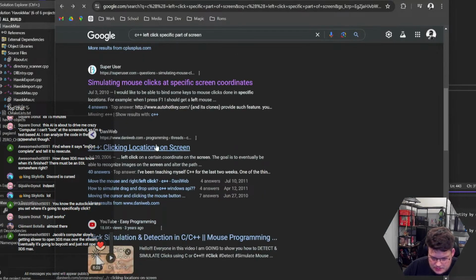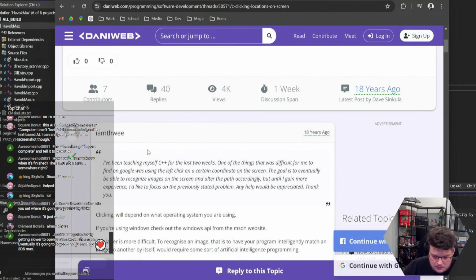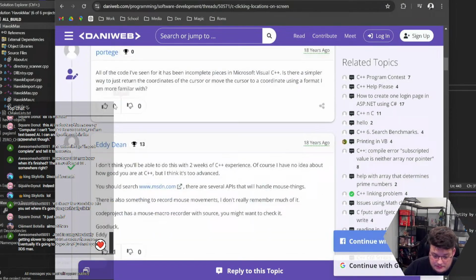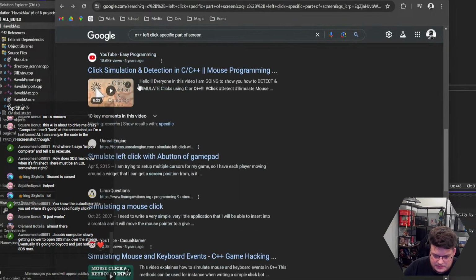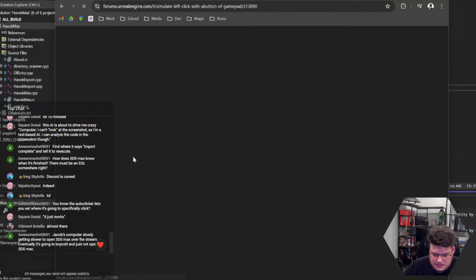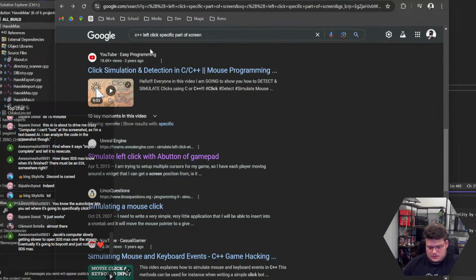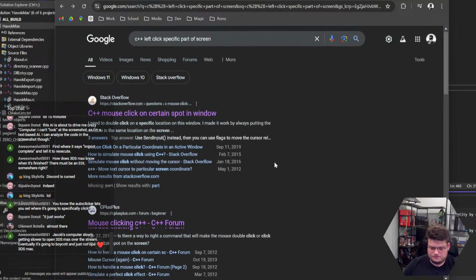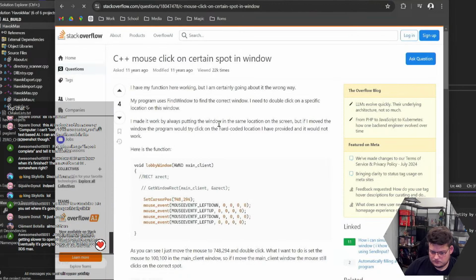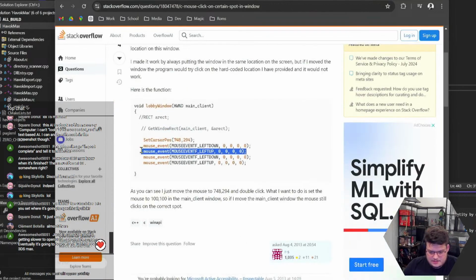Auto hockey. Not exactly what I was looking for, although auto hockey is great. Not this either. Simulate left click with a button of a gamepad. No, that's also not what I want. Why did I click on it? It's probably just this, to be honest with you.